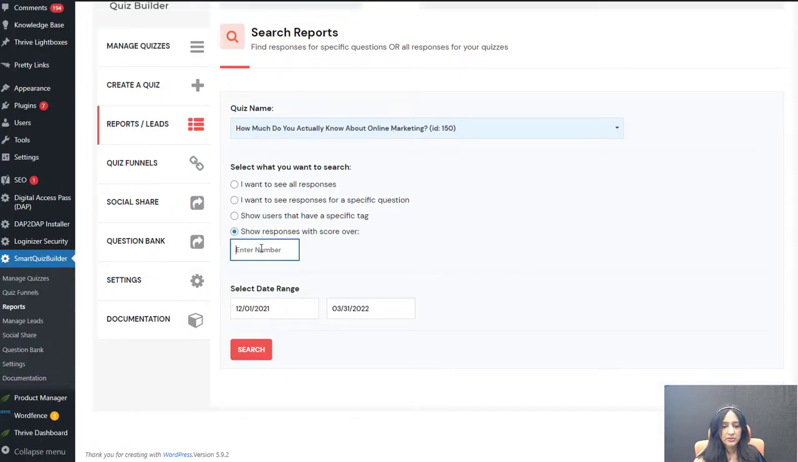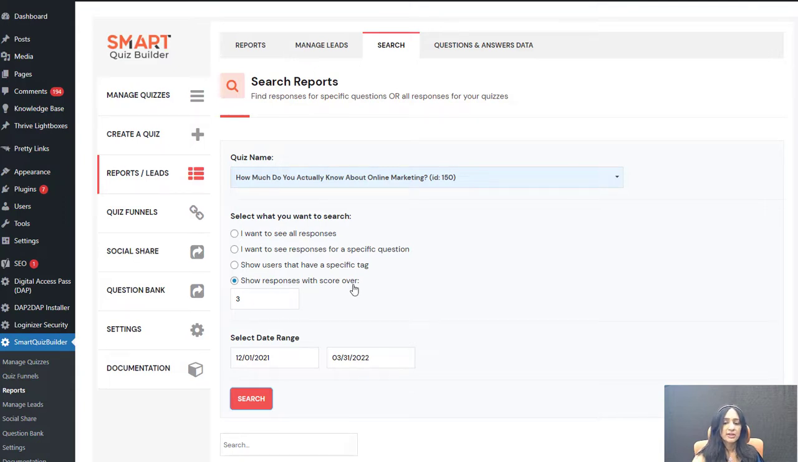And this option, show responses with score over. Here you can enter numbers. Say that you want to find out everyone that got more than 3 in this scoring quiz. This is a scoring quiz and there are 5 questions, and users can get a max of 5 points.